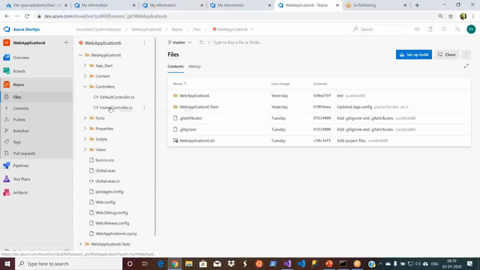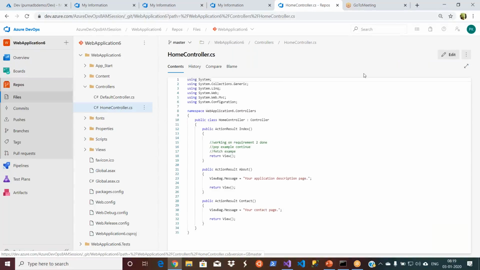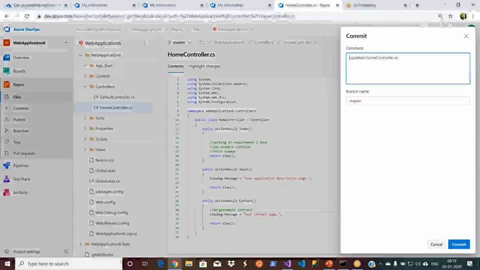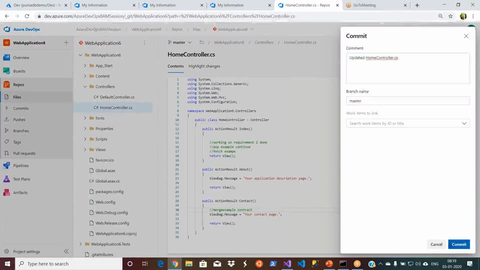So let's open home controller.cs. To make a change, first we need to edit it. Click on edit, and then I'll add some change. Say merge example. Don't worry about naming, contact. I made some code change and then commit it. Click on commit.